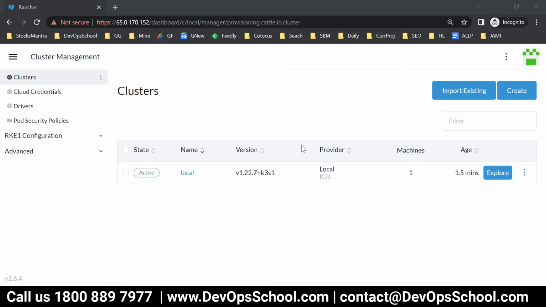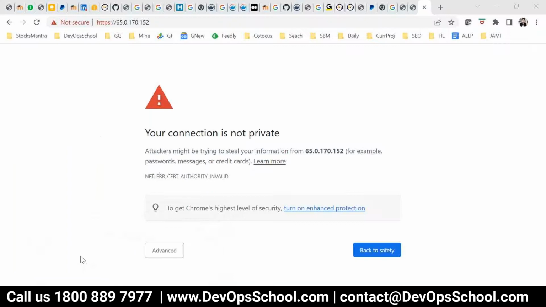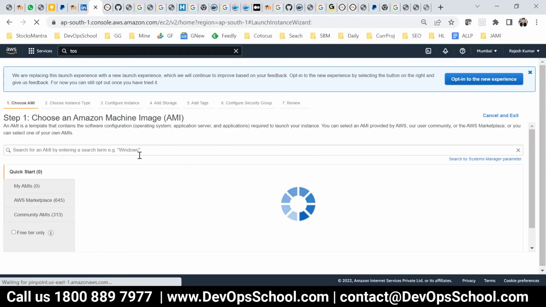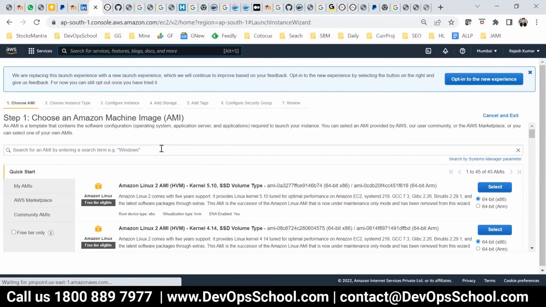So for deploying a new cluster, we need one more VM. So what I'm going to do, create one instance, and this time CentOS 7 itself.